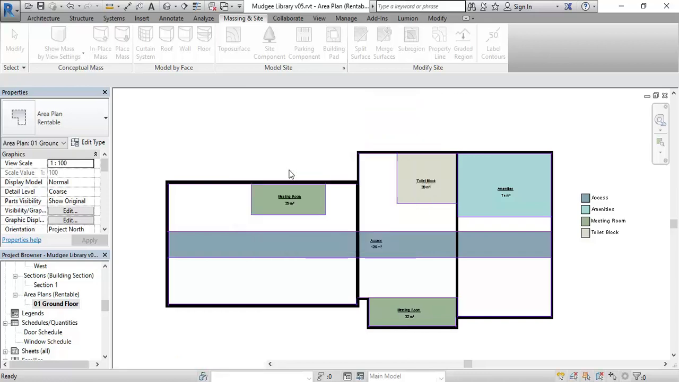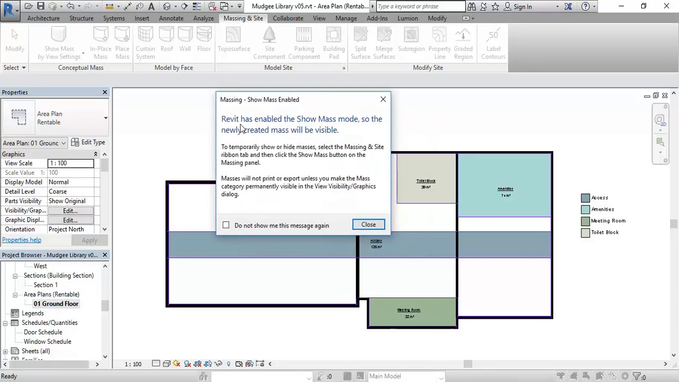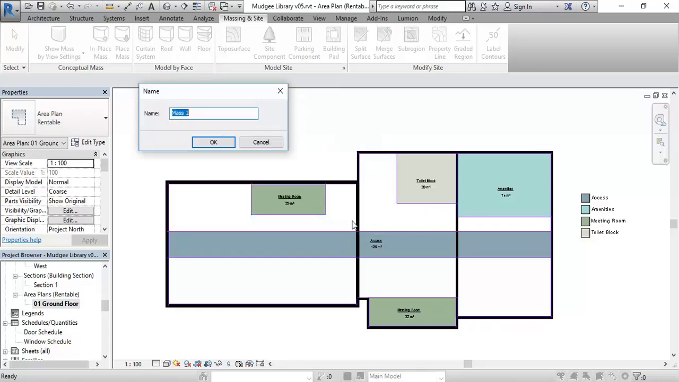And I suppose I'll save the project while I'm doing that. And you'll get this option there. Well, it's not really an option, it's just a message telling you that Show Mass will be enabled. There's a special view control for massing, and I'll come back to that, but just know for now it's being enabled automatically. You don't have a choice. So I'm going to click Close there, and now it'll ask me for the name. So I'll call this Analysis Mass.